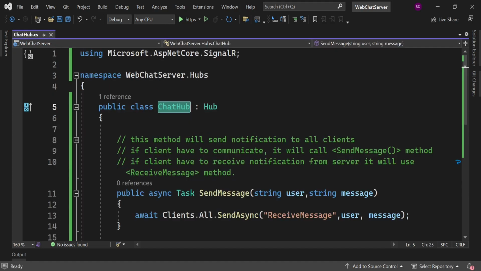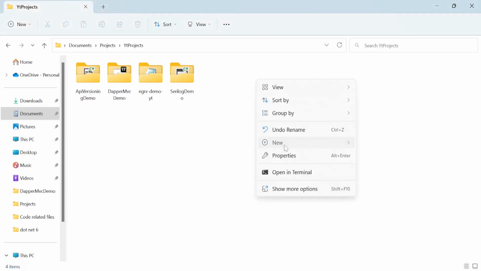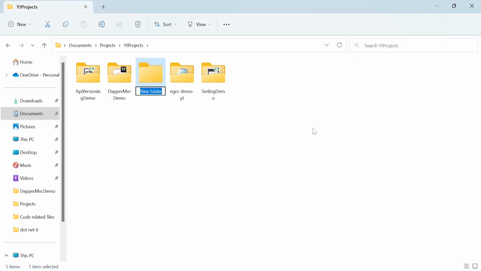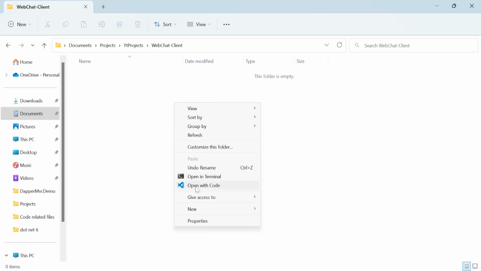So now we will move to the client part, and we will run this application in future, not right now. Now we are going to create a client application here. So go here and create a new folder, and let's name it web chat client. That will be a fair name. Now open this folder and open it with code. Now this folder will open in Visual Studio Code.